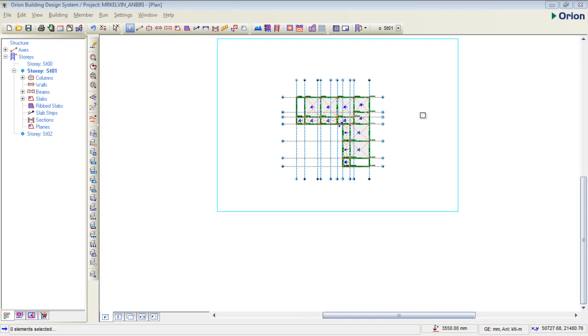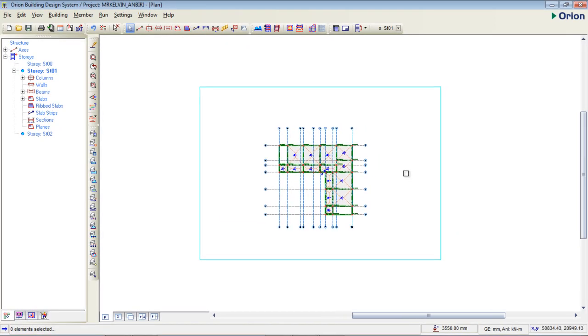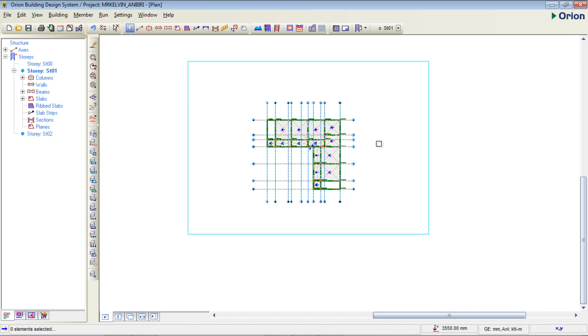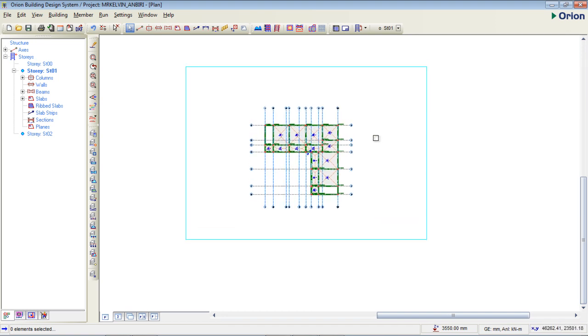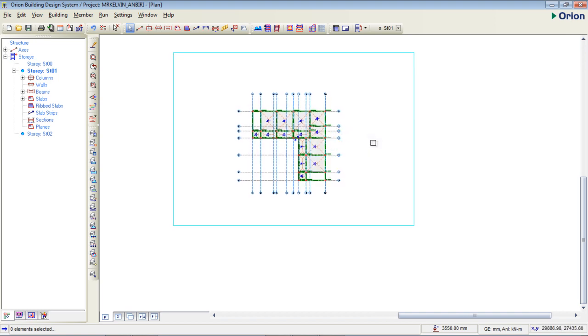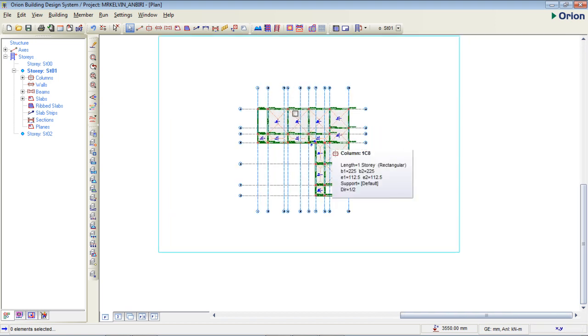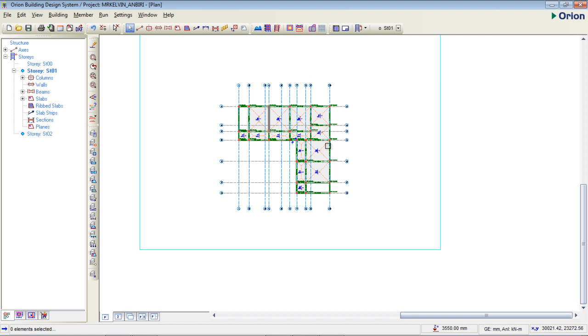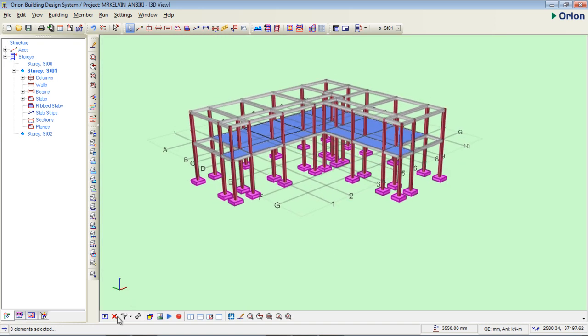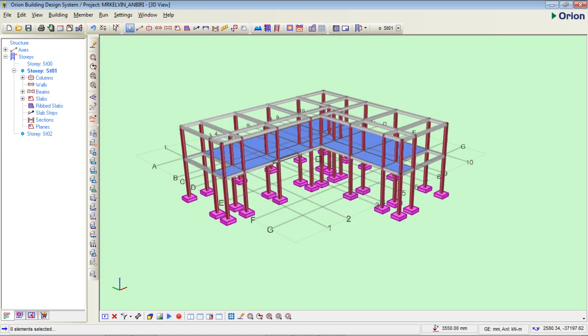Welcome to this tutorial. In today's tutorial, I'm going to be showing you how to design slabs using the finite element method in Orion. So this is a building I have been modeling. I'm going to turn it to 3D so that you can see what we've been doing. This is what I have modeled so far.